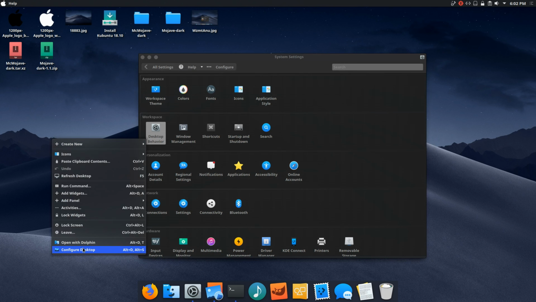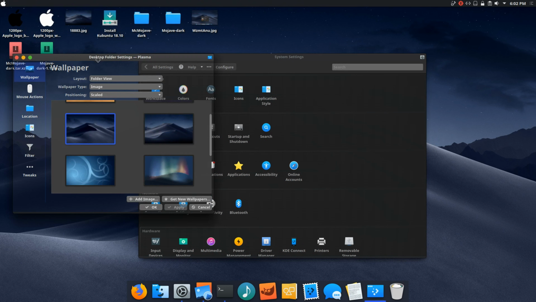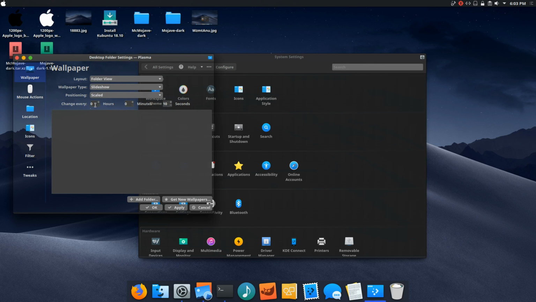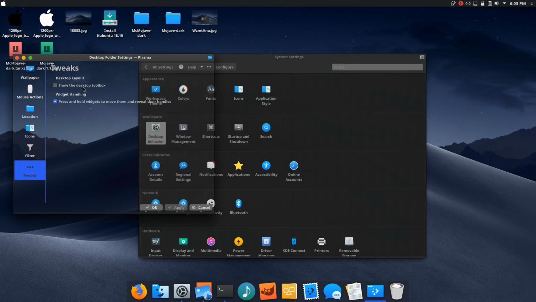Also, when you right click on the desktop, if you're using the latest Plasma version, there should be an option here to change the wallpaper type from an image. And I believe, I don't know if slideshow is the one by default, but there is an option how to change the wallpapers dynamically. So you can kind of mimic the whole dynamic wallpaper thing. And also for the tweaks here, I decided to disable the desktop toolbox.